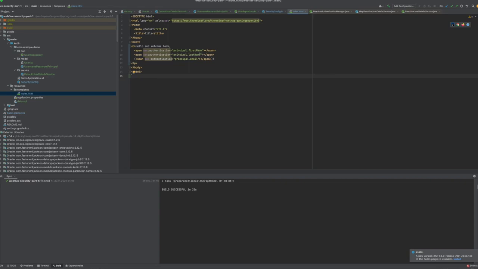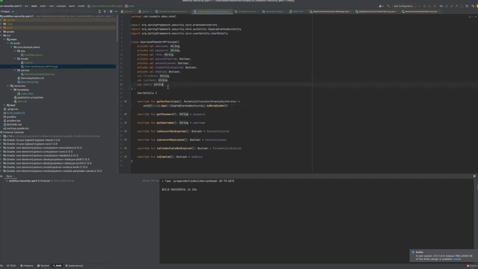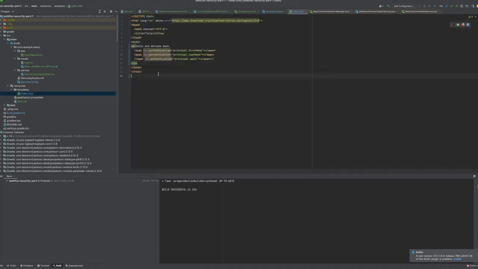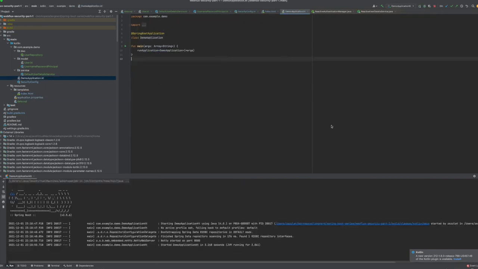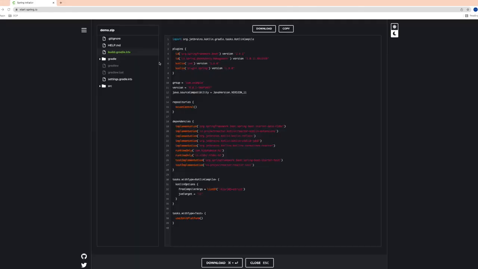So I removed the username and replaced it with first and last name and the email address of the logged in user. This corresponds exactly to my custom principal object. So these extra properties are the ones I'm going to show on the landing page. So now I can restart the application. I have started the application. So let me go to the browser.